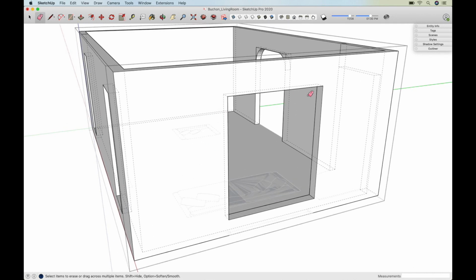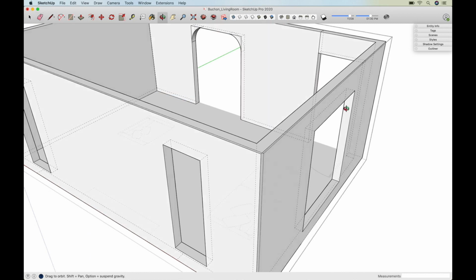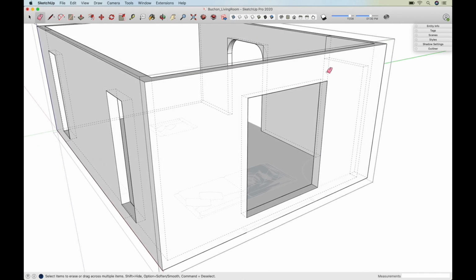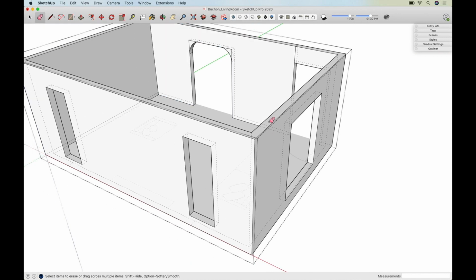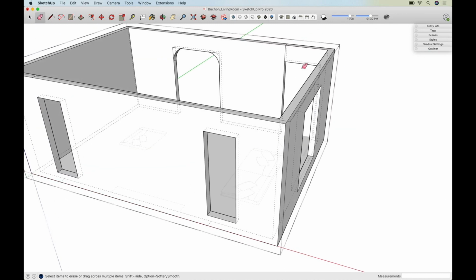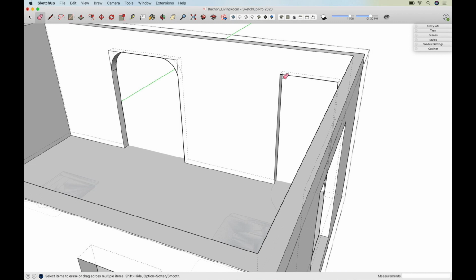Just be careful when you're deleting them that you don't accidentally delete something over here, like this doorway opening. I may accidentally delete that, losing my wall. So if this is in view and I delete it, I'm going to lose a lot of geometry and cause problems for myself down the line. So be sure that you orbit so that you're only deleting what you intend to in this view.